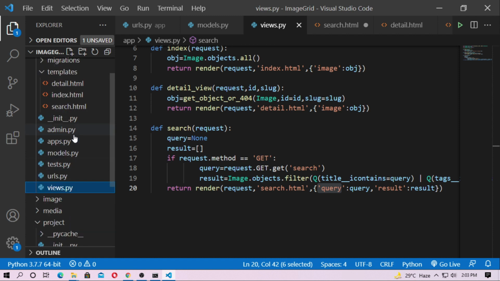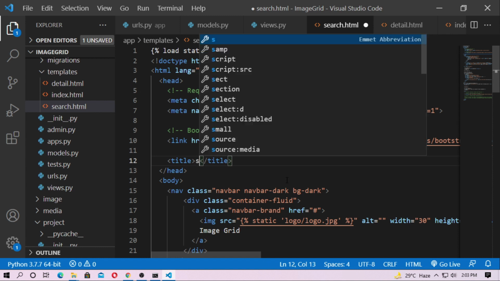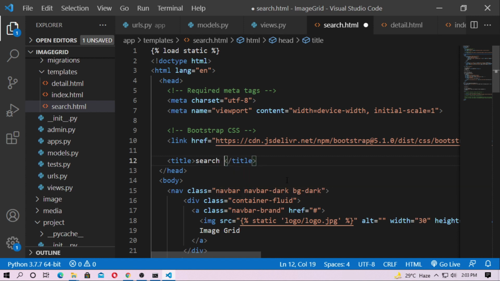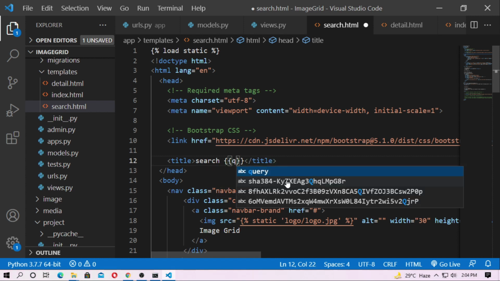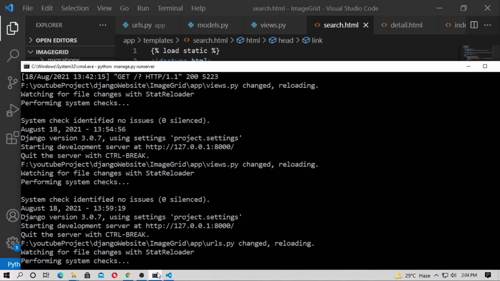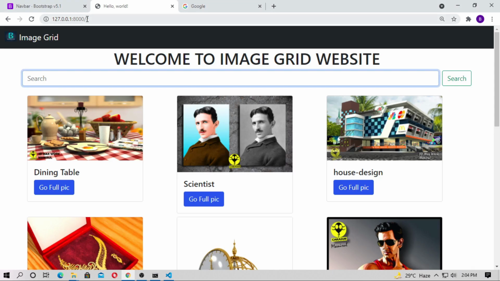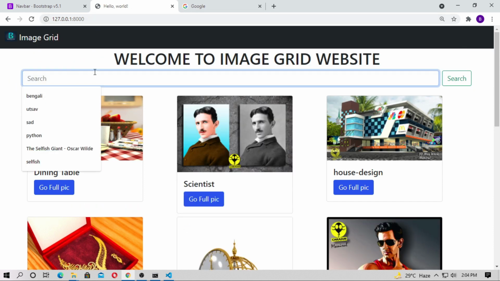Now just go to search.html. You can change the title from here. This is not the image title, just type here: search query. Okay, so everything is fine, and now just check it and run the server.